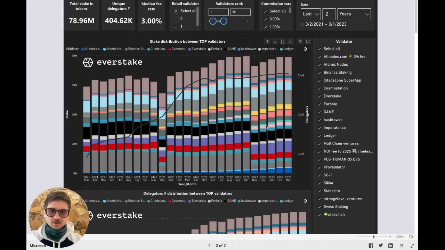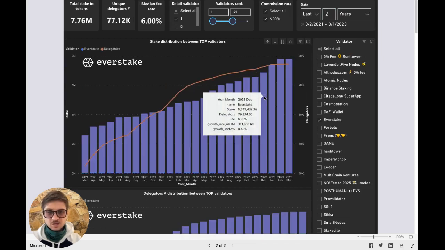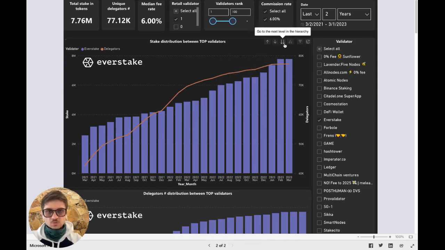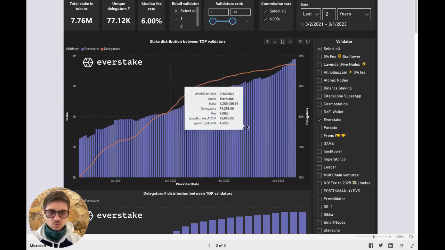First of all, that report changes dynamically whenever you make any changes here. For example, you can filter by validator rank, by commission rates, and by years. You can select any validator that you are interested in and make your own suggestions based on that data. Moreover, you are able to go to a different level of the datetime hierarchy, for example, weeks or daily data, etc.